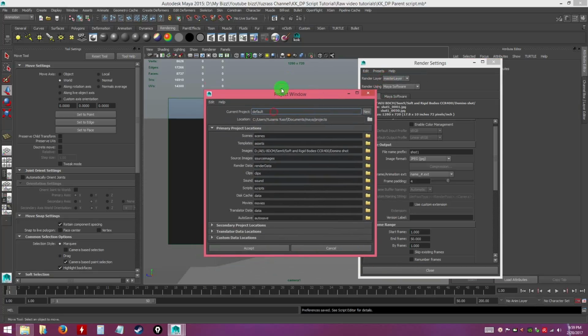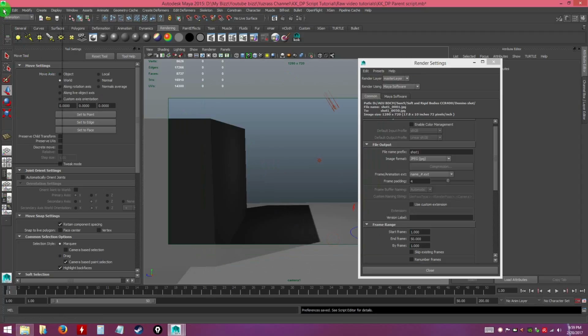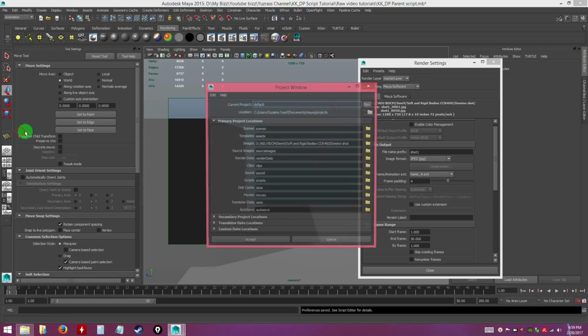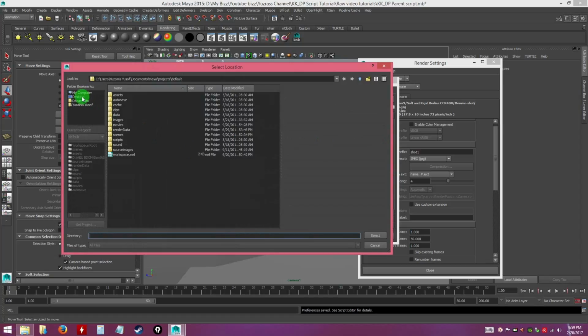So it will open a project window. You can also get the same thing here, project window. Right, it's the same thing. And the path that you want to change is the images. Alright, under images, click at the folder here. And let's say I want to save it on the desktop.